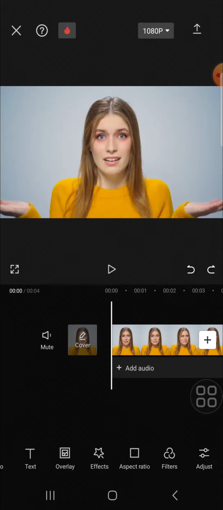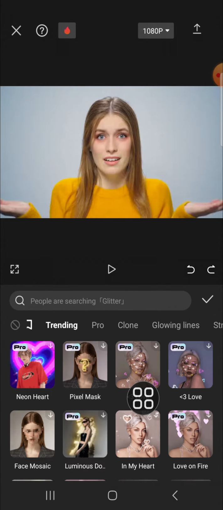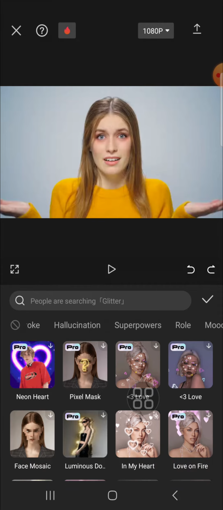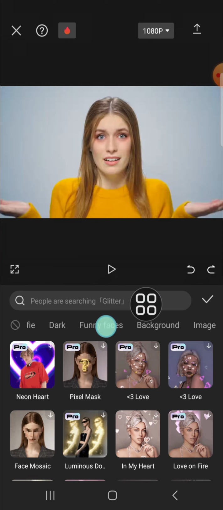Here I have created a project in my CapCut application, and first of all we can go to the effect section. Right here, just click on the effect and you have to select a body effect. And after the body effect has been opened, you can scroll all the way to the right until you find the funny faces effect. This one, click on it.